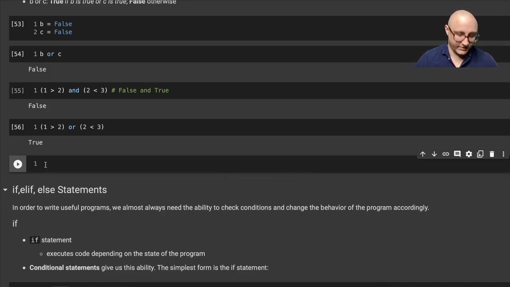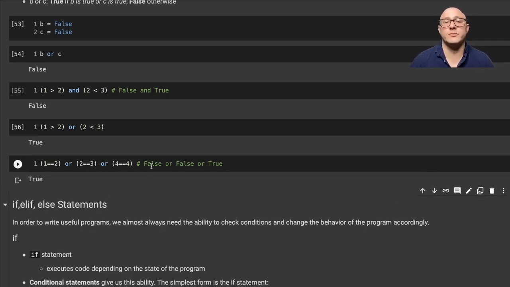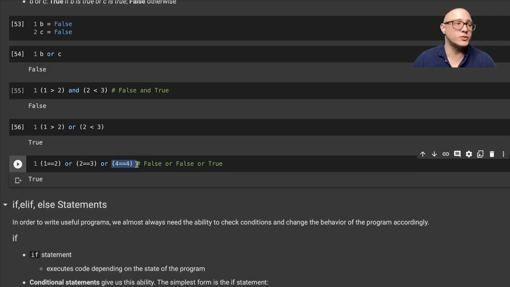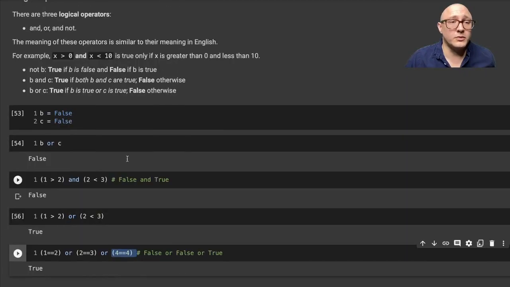Now we can also add in a little bit more complex statements. So let's give an example here of 1 is equivalent to 2, or 2 is equivalent to 3, or 4 is equivalent to 4. So what do we have here? How is this going to work out? We have a false, or true. I'll let you guys think about it for just a second. What do you think it's actually going to be? It gets true because, again, one of them is true. All right, good.